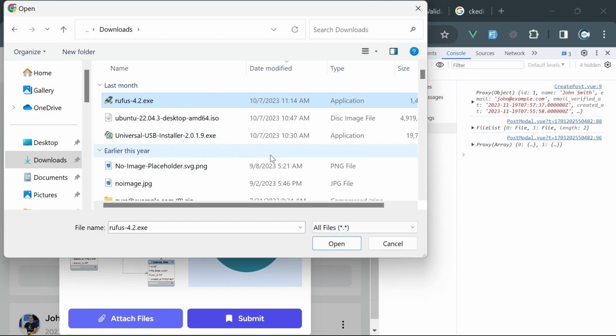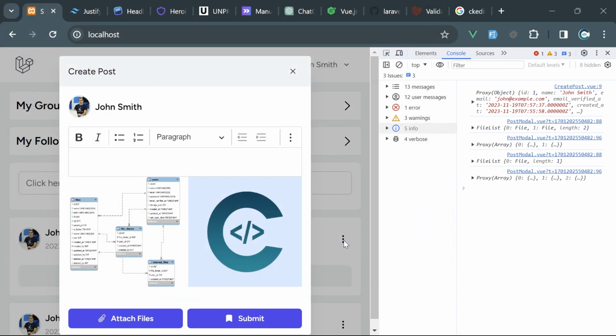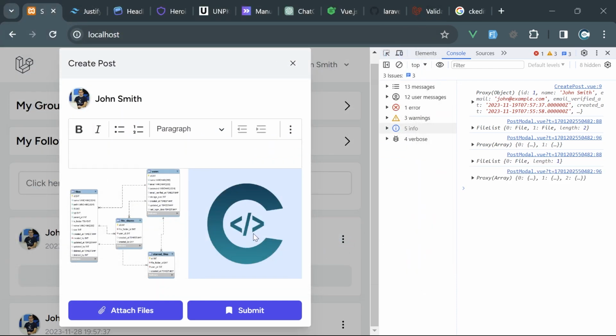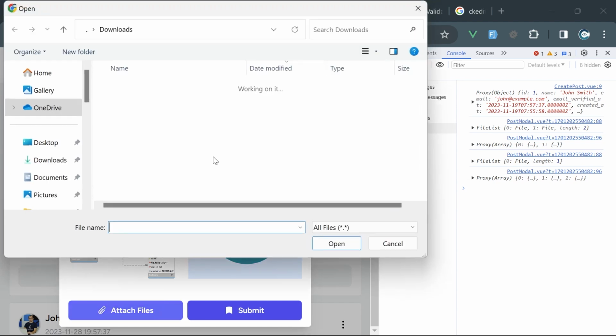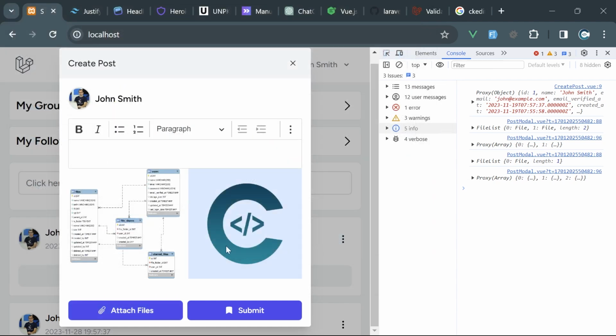Actually, I think, should we restrict uploading exe files? Probably. But if we imagine that this social media website might be useful for sharing some type of files, then I think we need to allow that. Okay, let me choose exe file. Click open. Nothing happens.